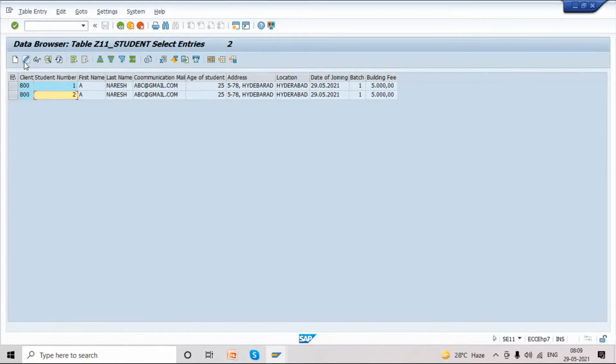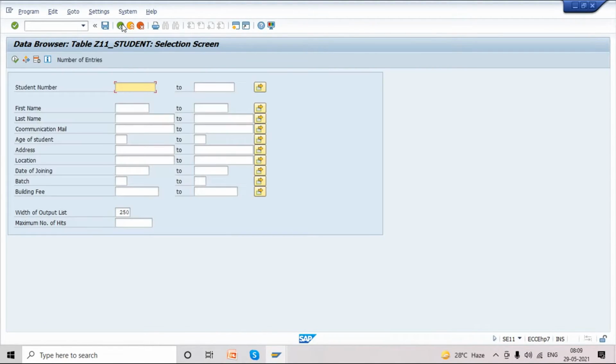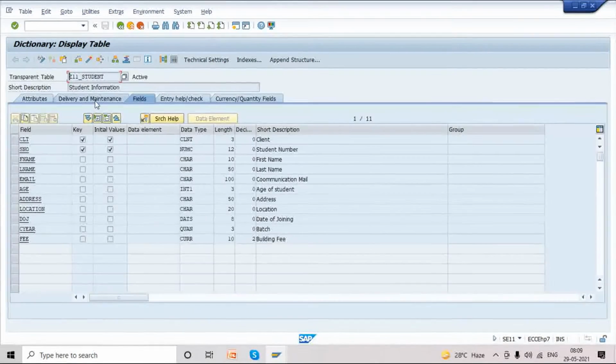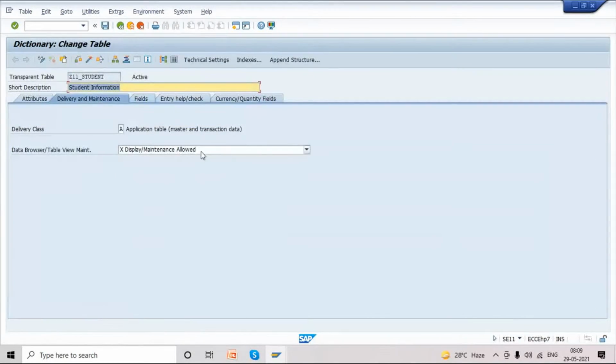Why did create and change appear here? Because we provided display maintenance allowed. Now I'm changing it to something different. In the delivery maintenance, I'm changing the table to allowed with restrictions.